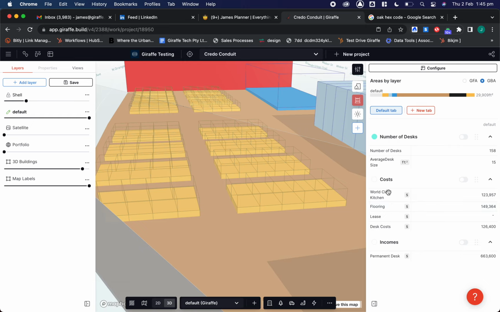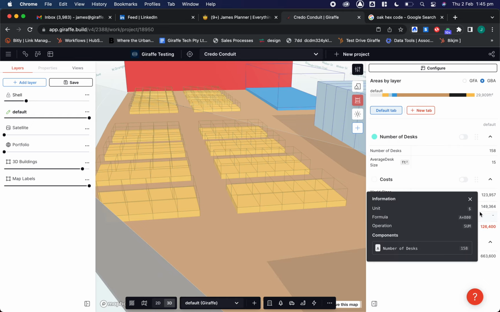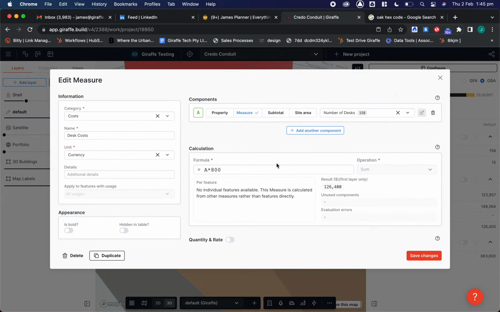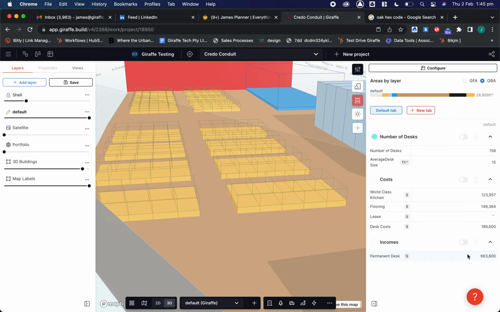So let's have a quick look at the numbers. The average desk size is 15 feet, which is actually huge. The number of desks it's counting here is about 160. Here are my costs. I'm assuming a cost of, I think, $800 a desk. So let's crank that up and say it's more like $1,200 a desk, because we're going to get fancy wood ones.